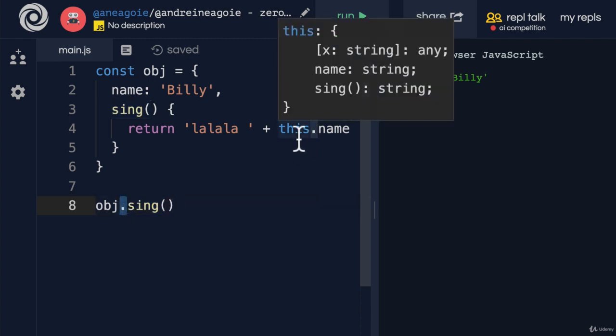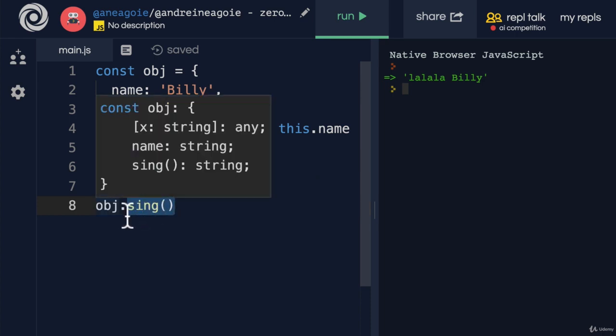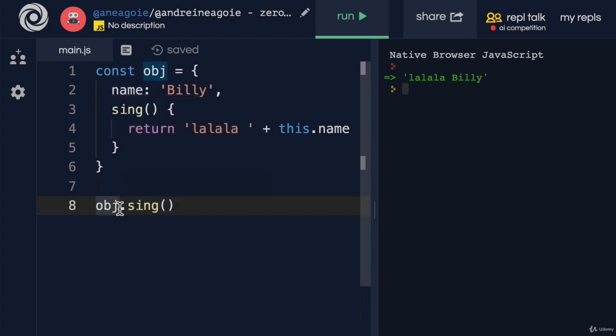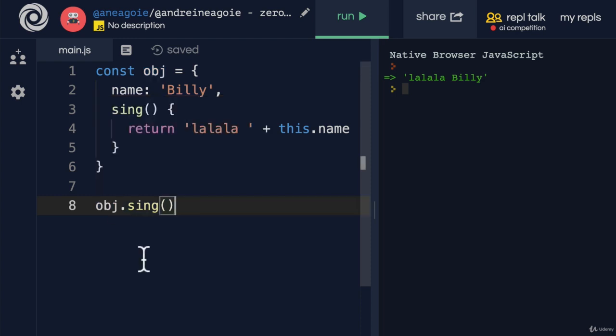And when it comes to this, it simply refers to, hey, inside of this function, what's to the left of the dot? Well, object. And that's all you really need to know about this. It's whatever is to the left of the dot, which is the object that the function is a property of. Now, I know you're still confused. I still don't get why this is that useful.